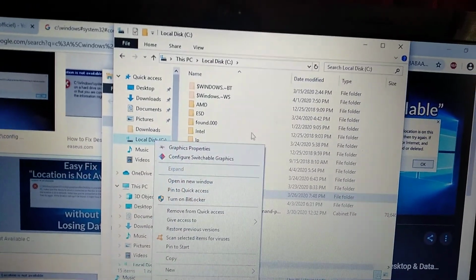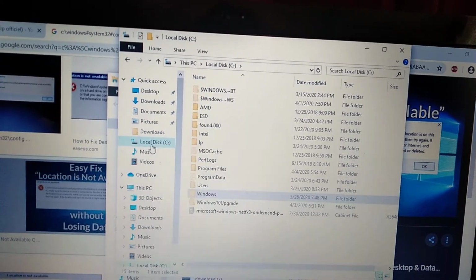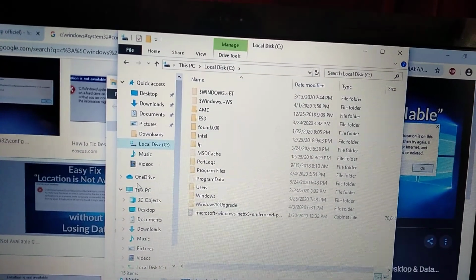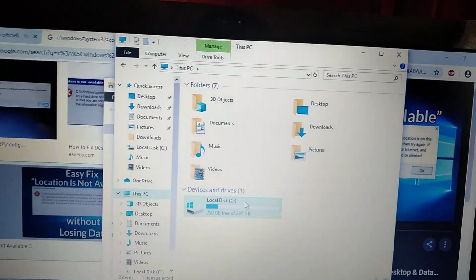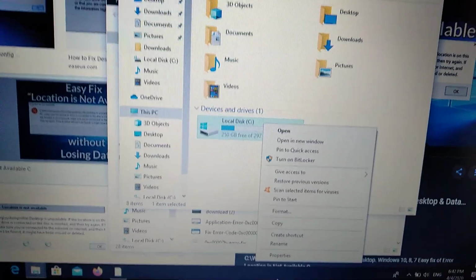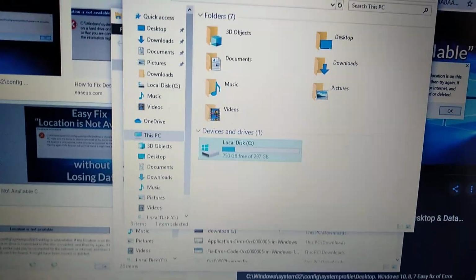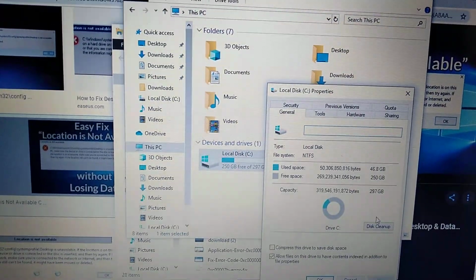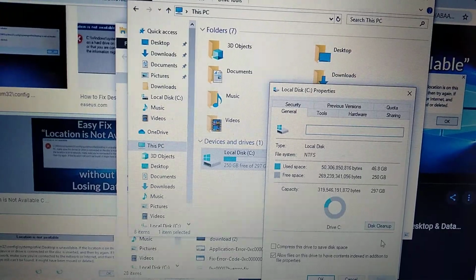But also after you restart the computer, the best way is to check your system disk for corrupted files. Just go to Properties here and choose Disk Cleanup.